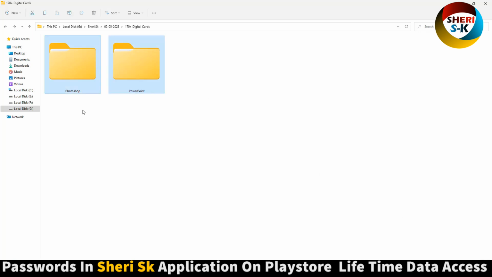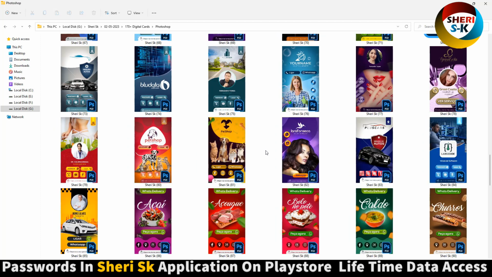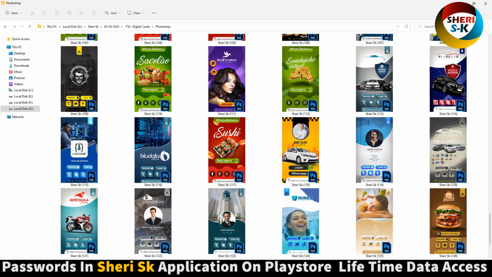These files are for Photoshop and PowerPoint, and there is a password in this application.